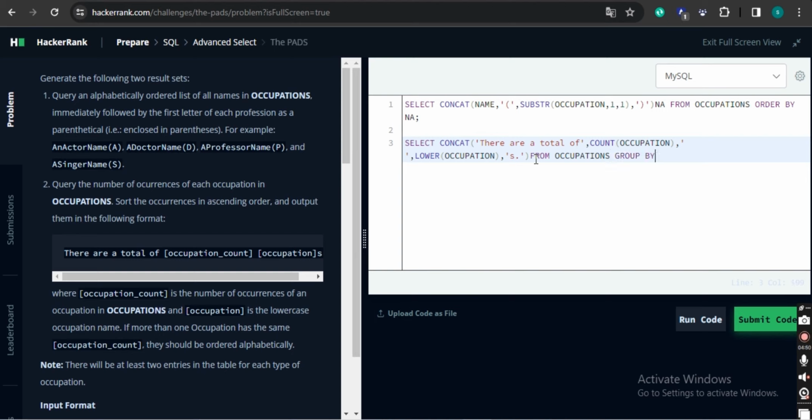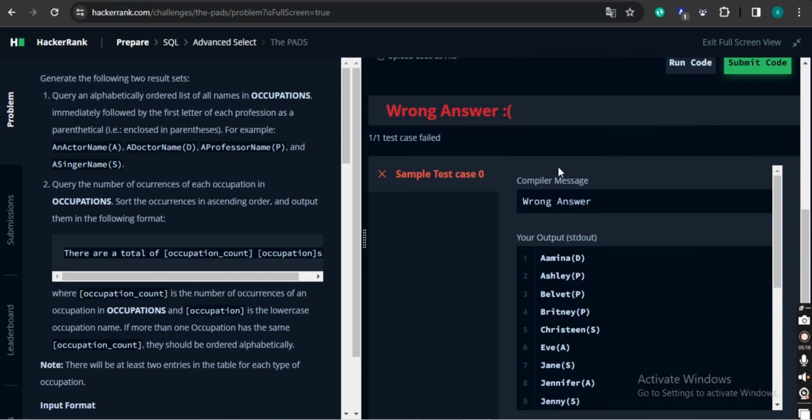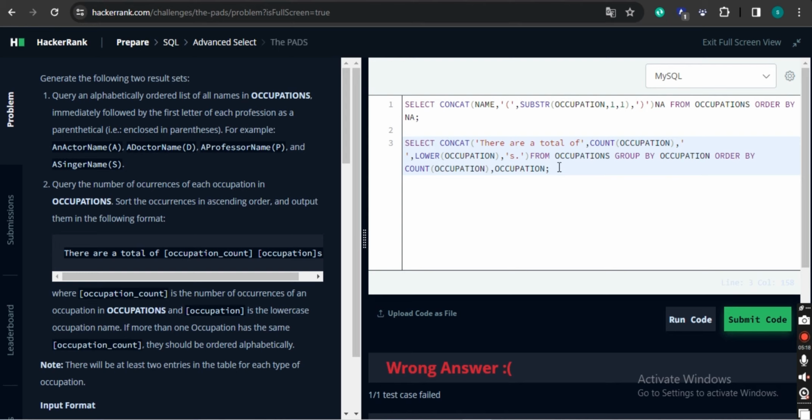We will group it by occupation and order it by count of occupation, comma occupation. So yeah, let's run our code. It is giving wrong answer. Let me check.